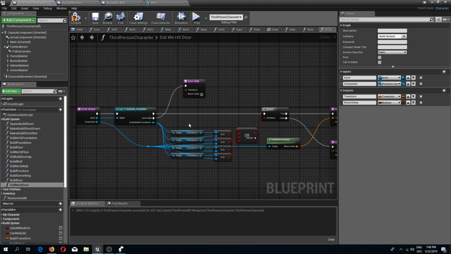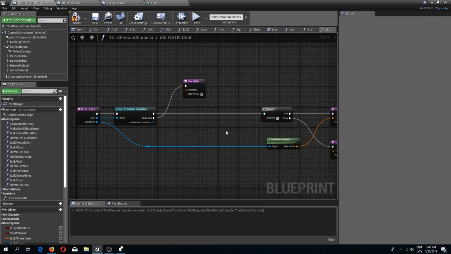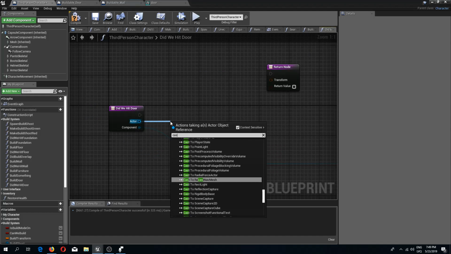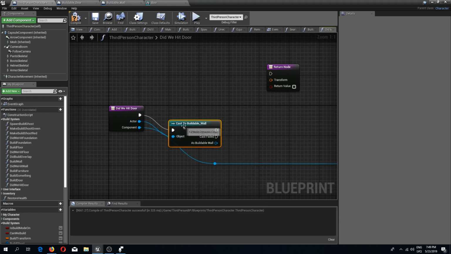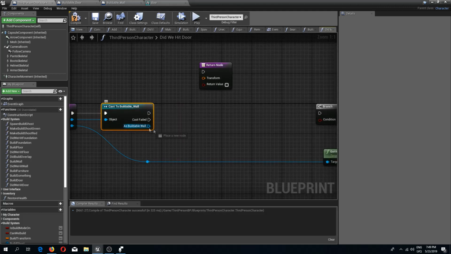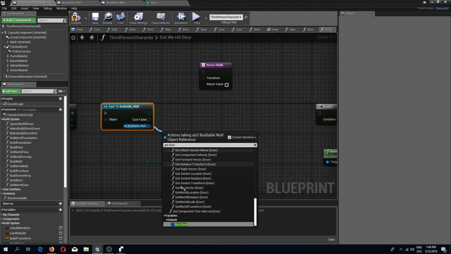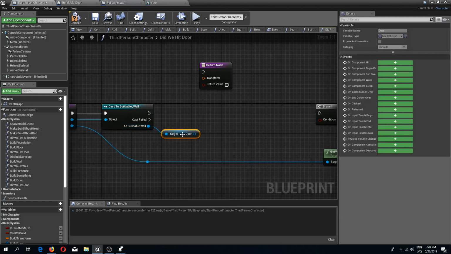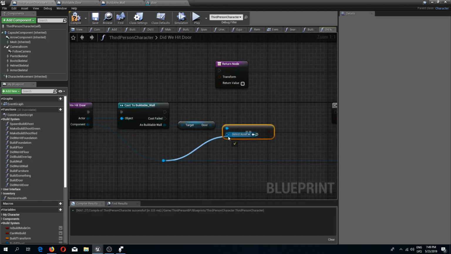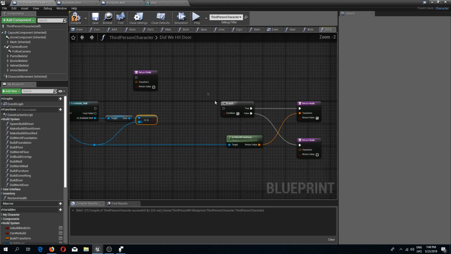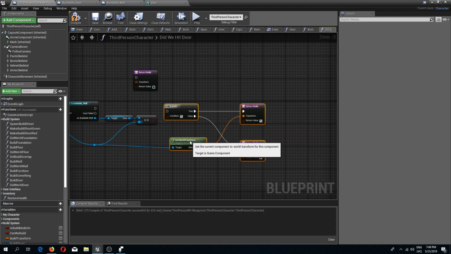What we can do here is delete all of these foundations and boolean checks. Same goes for the cast. Now I'm going to cast to buildable wall, and as buildable wall I'm gonna get door, this collision box that we created, and I'm gonna check if this is equal to the component that we have hit, like so. I'm gonna move these closer, like so.